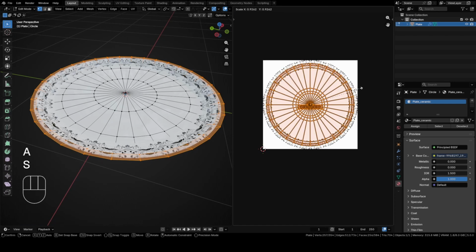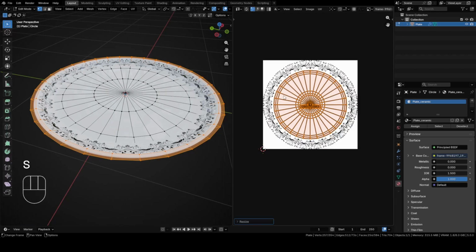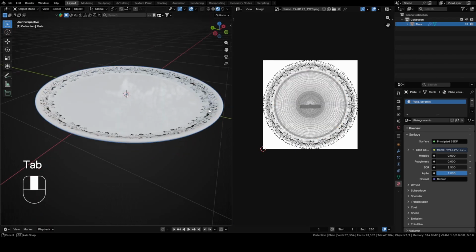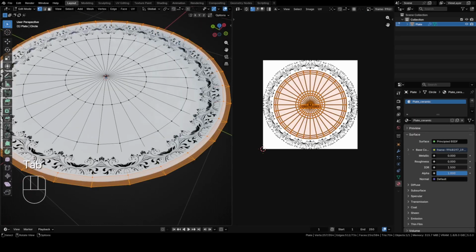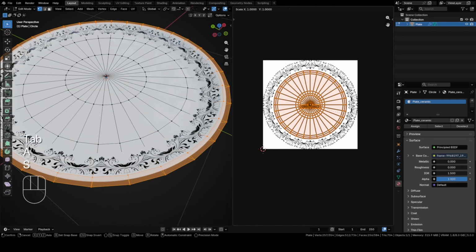Now we will work on the right side of the screen. Select everything with A and scale the selected UV islands with S so it doesn't overlap with the pattern. I scale it for 0.7708. Switch to object mode with Tab to see how it looks. As you can see, there is no pattern at the bottom anymore. If you move it with G, you can see that the pattern is moving on the plate as well.